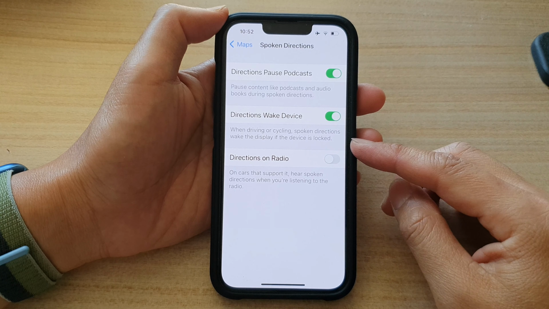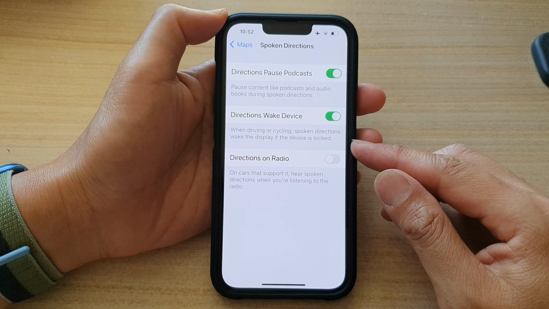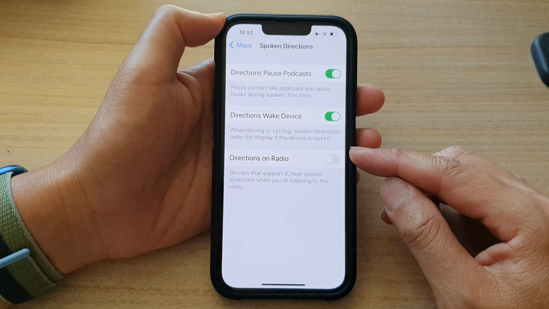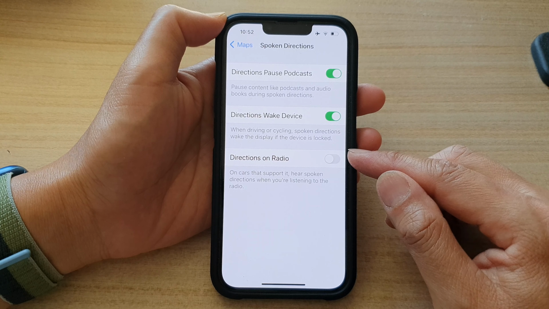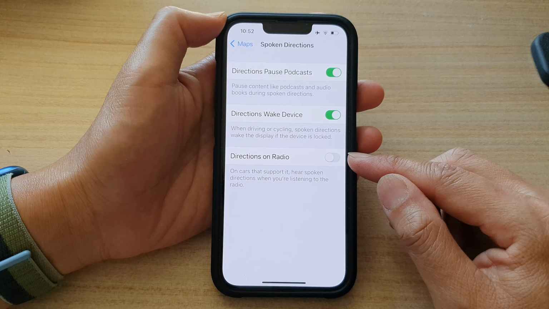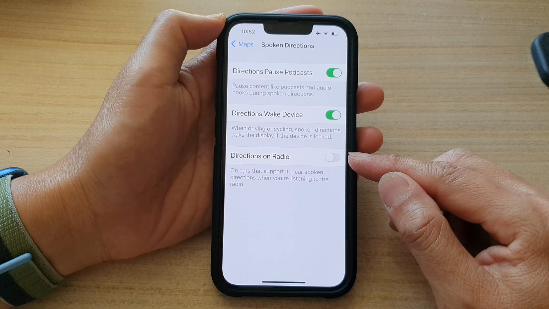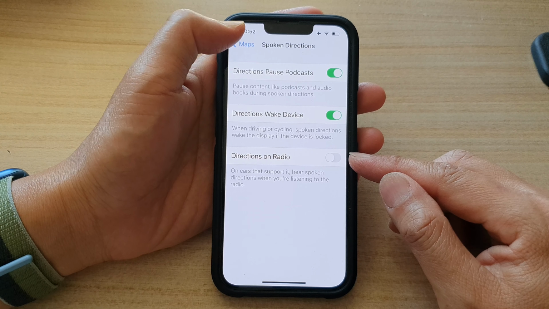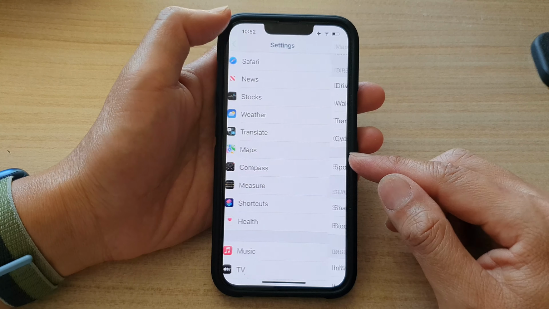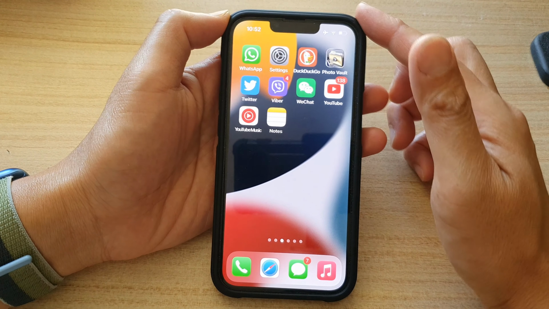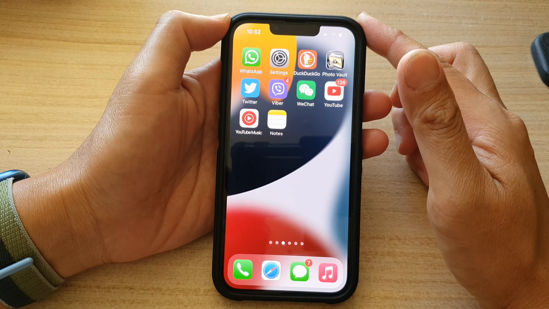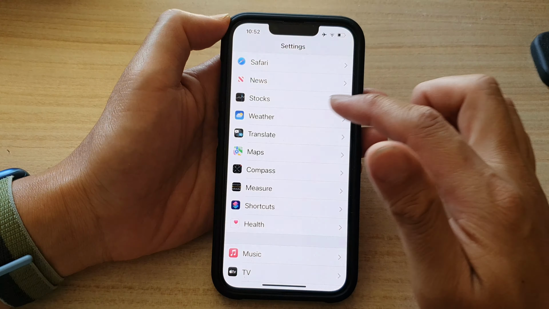Hey guys, in this video we're going to take a look at how you can enable or disable spoken directions on radio for Maps spoken directions on the iPhone 13 series. First, let's go back to the home screen by swiping up at the bottom of the screen. And on the home screen, tap on Settings.